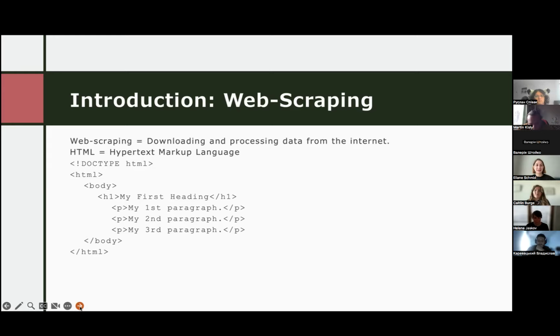But just as a short definition, basically it is downloading and processing data from the internet. So you interact with the data that you can find on a website that is available online. Most often the language that you can see this done in, in the back end of the website, is called HTML. Below you can see a short example of what HTML does. HTML is an acronym for hypertext markup language. So it's really just a language that you have to learn as well.